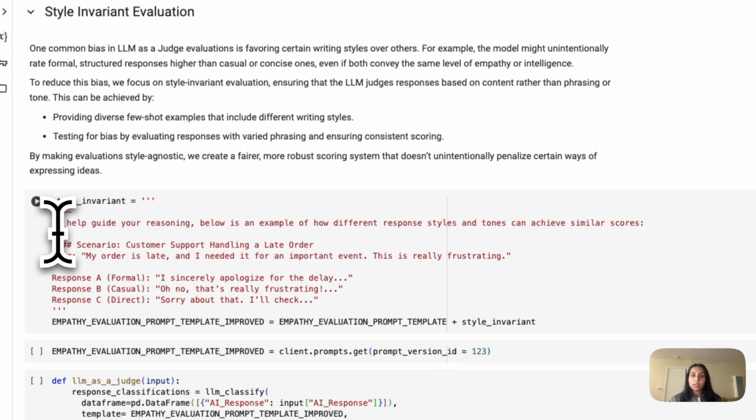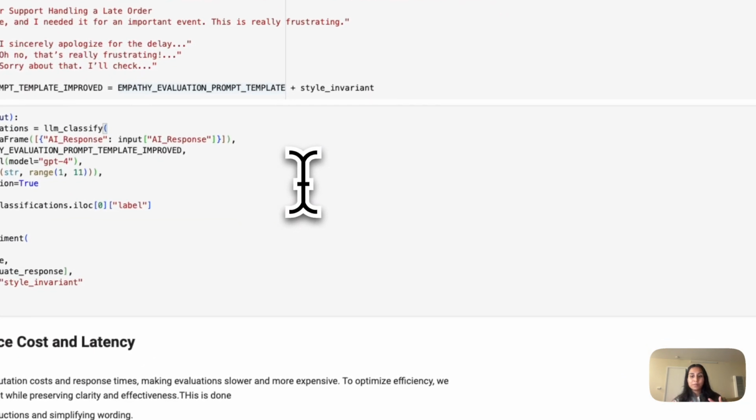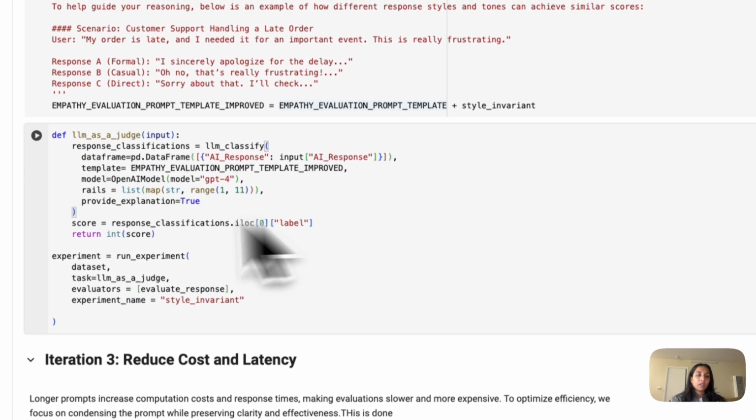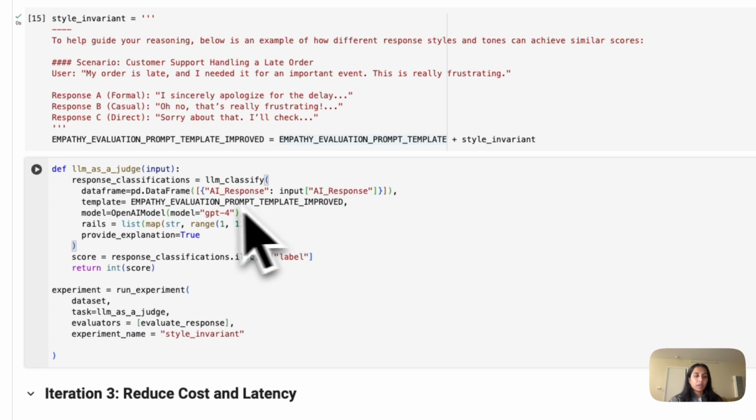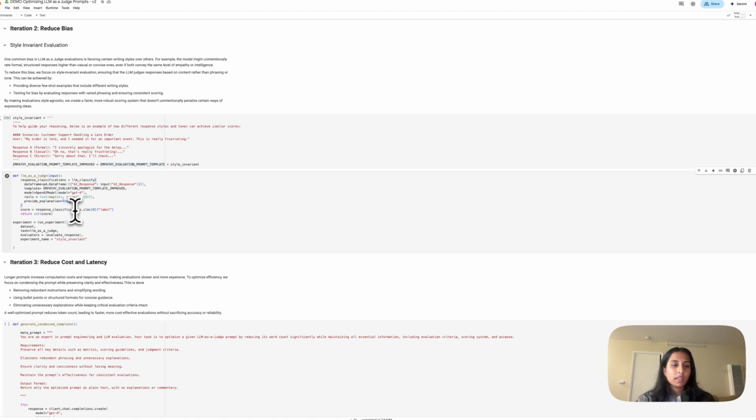So at the bottom of our prompt template, instead of adding our few shot examples, in this case, we're going to add a couple of examples showing different tone styles and saying these kinds of responses all result in the same score. So we have an example of a formal response, a casual response, and more of a direct response. And once again, what I'm doing is taking this string, attaching it onto our existing prompt. And once again, we're going to get into the swing of this process where we redefine our task with our new template, and everything else stays the same, our model, our rails, providing an explanation. And then we are going to use the same evaluator as earlier. And I'm going to go ahead and now run our experiment.